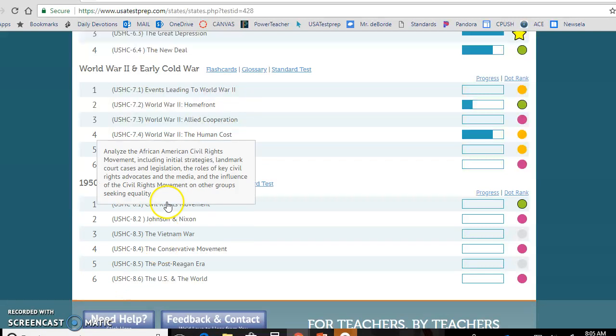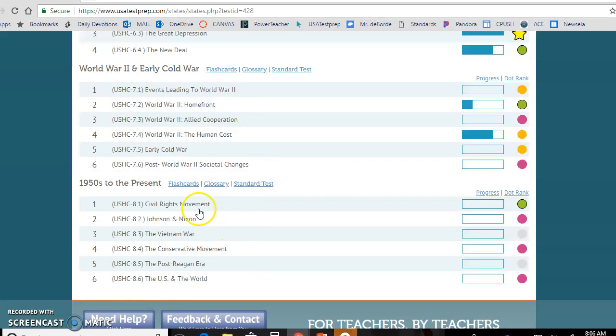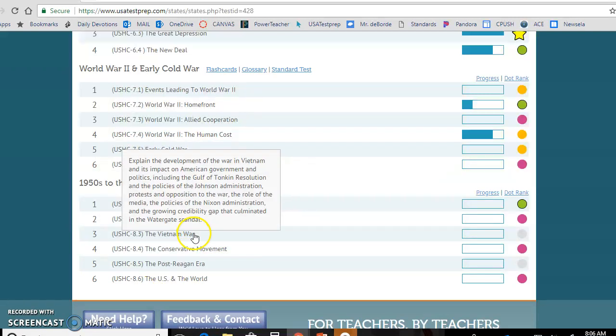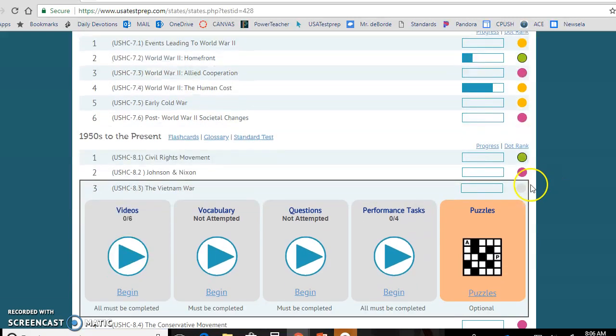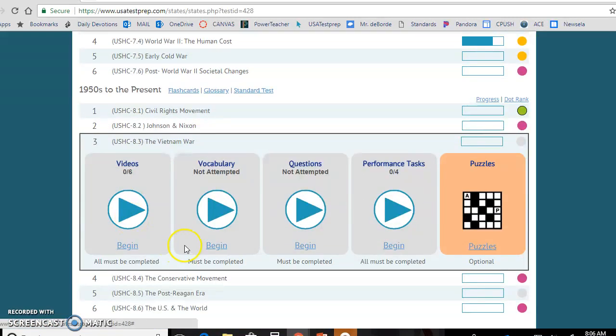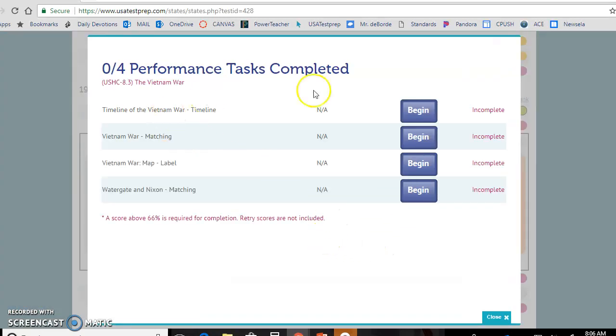Each indicator has what it's about. So I want to look in the Vietnam War, for instance. I open this up by clicking it, and you've got some videos, vocabulary, practice, some questions, and some various performance tasks. You click this, open it, and see what they are. This is similar to what I assign you guys from time to time for assignments in class.